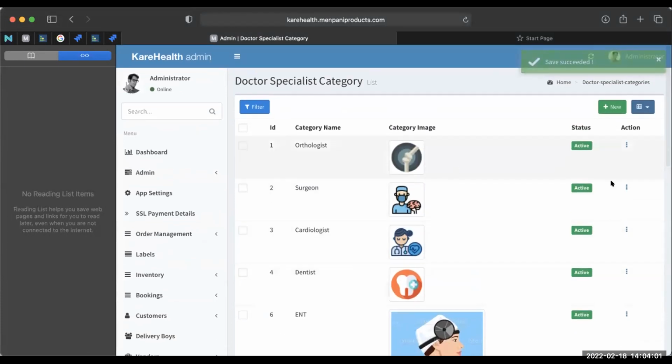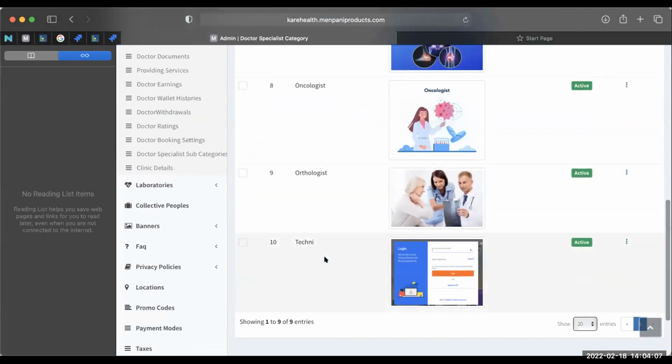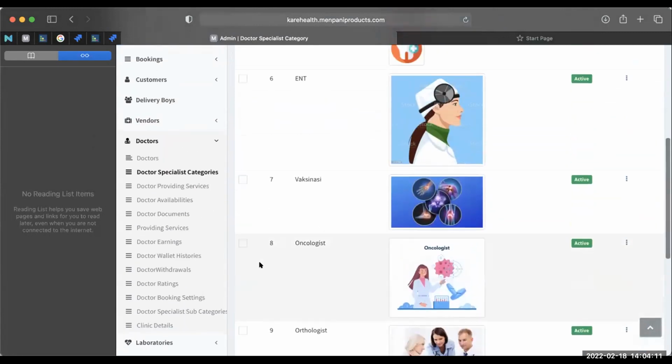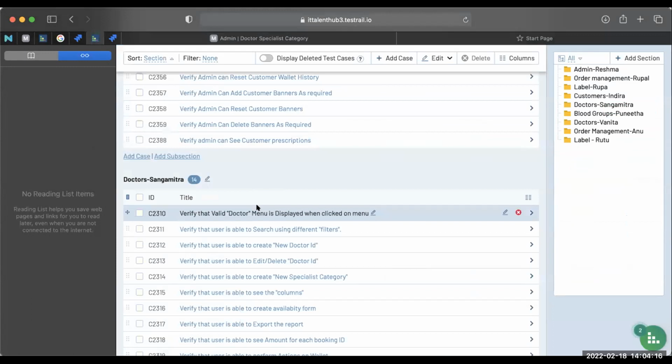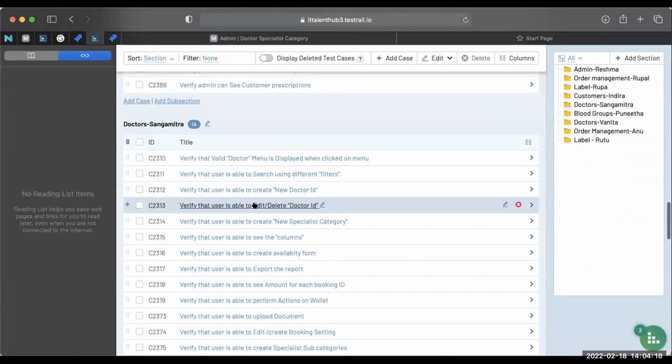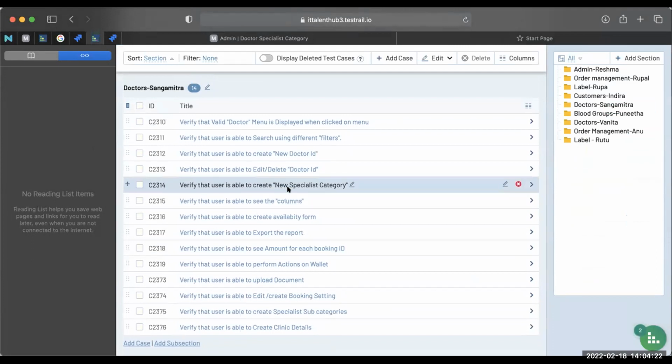It's like a CRM. You need to create this one. I did this as well, but I did it in the same module name. If you go to TestRail and check mine. Mine is Vanita, yours is Sangamitra.